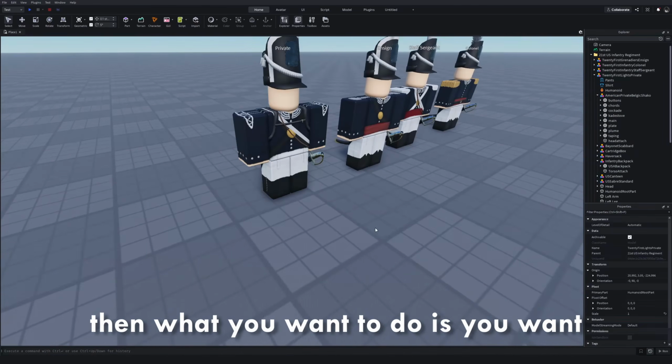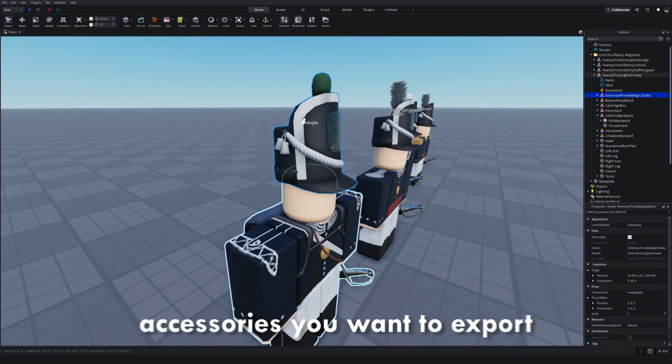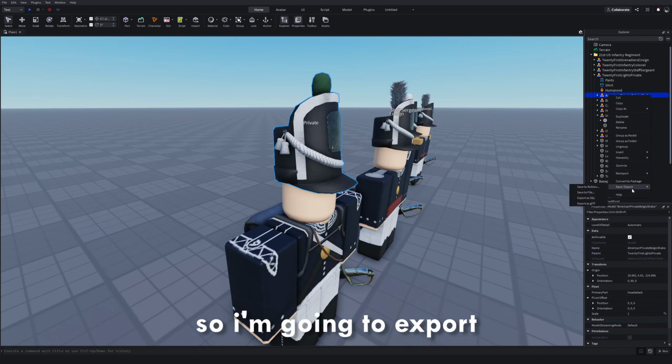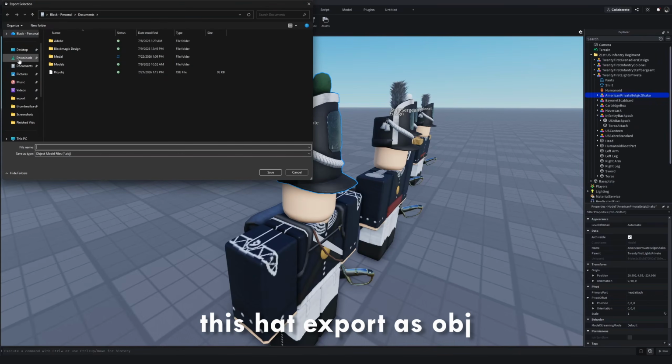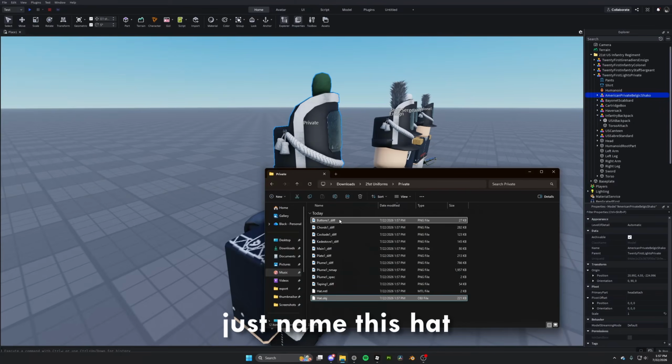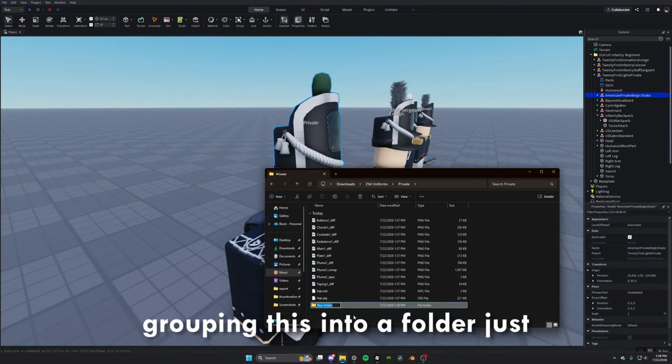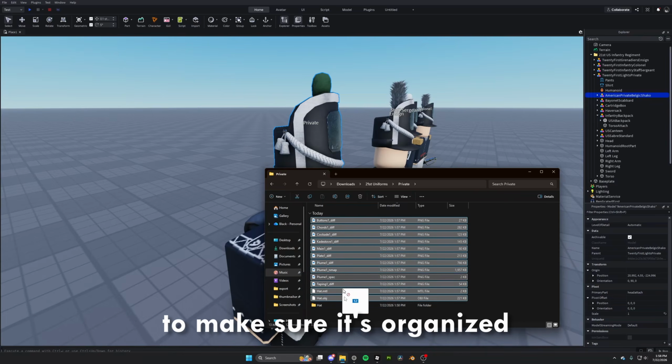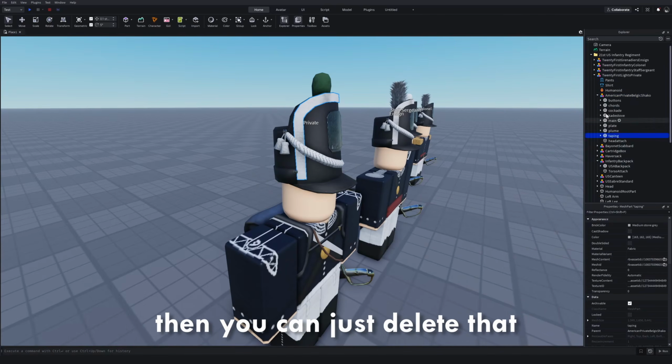Then what you want to do is go into the character and select any of the accessories you want to export. So I'm going to export this hat, export as OBJ, find the folder, and just name this hat. Then I would also recommend grouping this into a folder just to make sure it's organized and the textures won't overlap. Then you can just delete that.